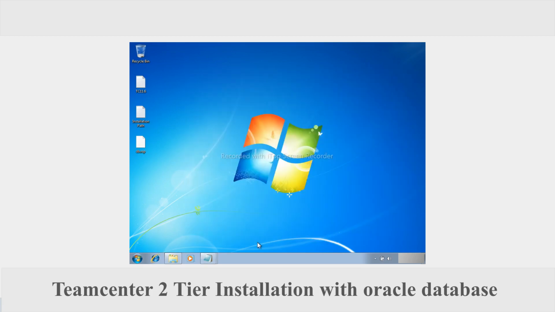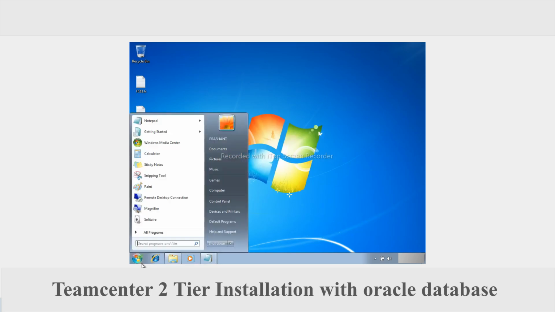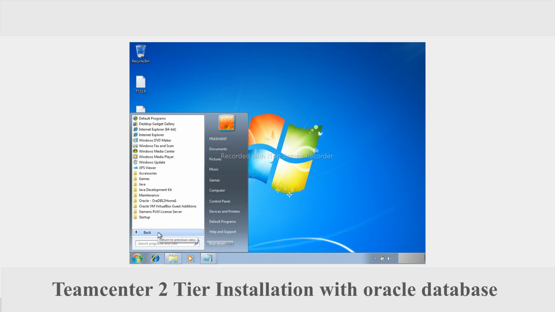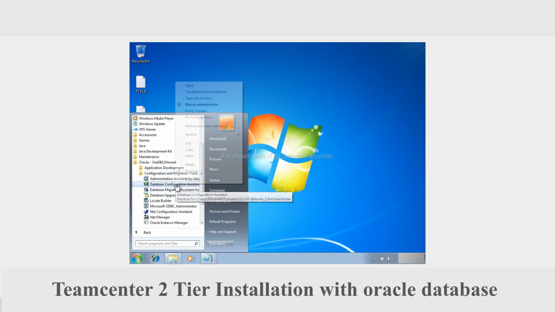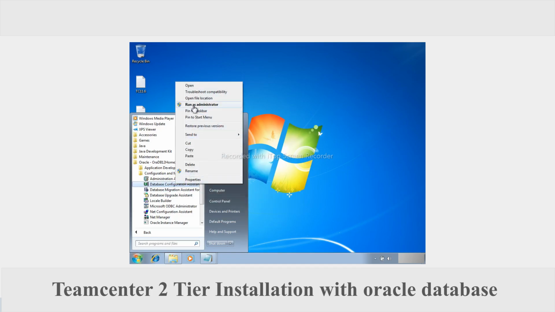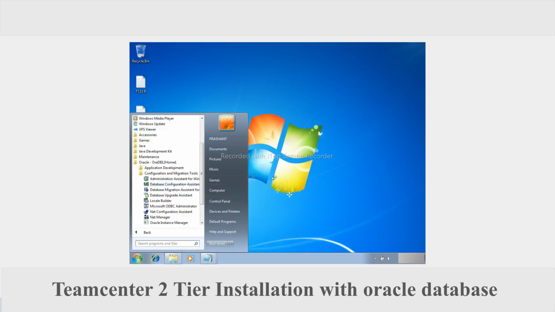Now the third step of the database installation is creating an instance. The instance is required to configure your data. For creating the instance, in the Oracle home directory under configuration and migration tools, there is the Database Configuration Assistant. Simply click on it and run as administrator. Now I'm going to configure the Teamcenter database.